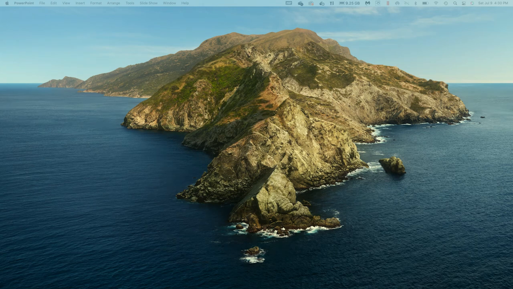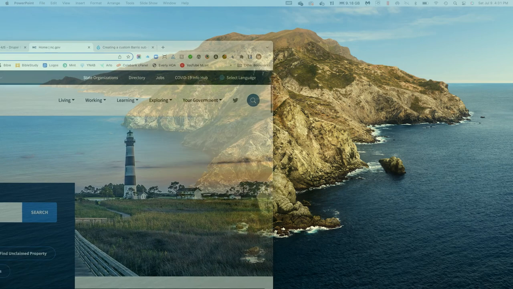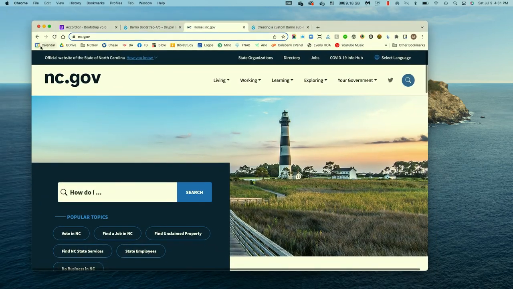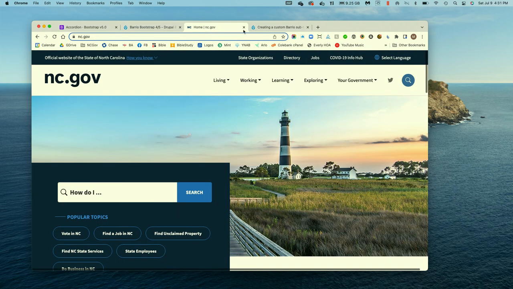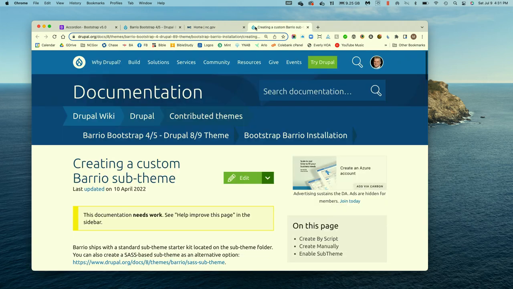Were you intending to show something? Oh yeah, it was. Here we are. Trying to drag off the wrong side of the screen. So, here's the custom sub theme.